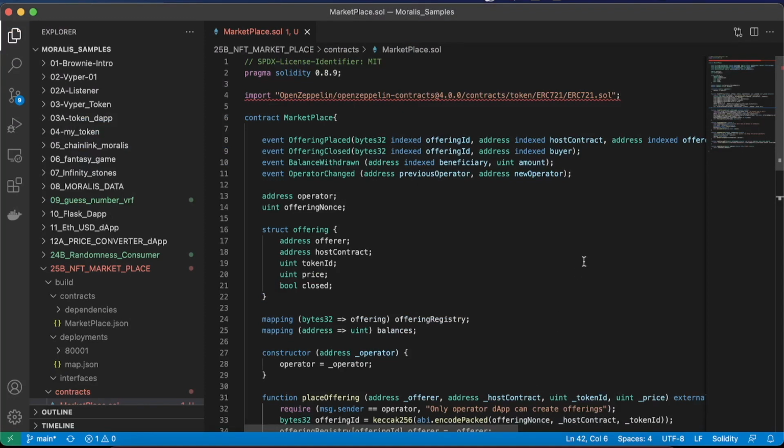So here I have my contract that I use as the operator of my NFT marketplace. I will explain to you what is going on here. We have several events in this contract. We want to have an event that we will trigger whenever a new offering is placed in our contract. We have an event for whenever an offering is closed, and we have an event for when the balance is withdrawn or when we change the address of our operator. I will explain that one in a minute.